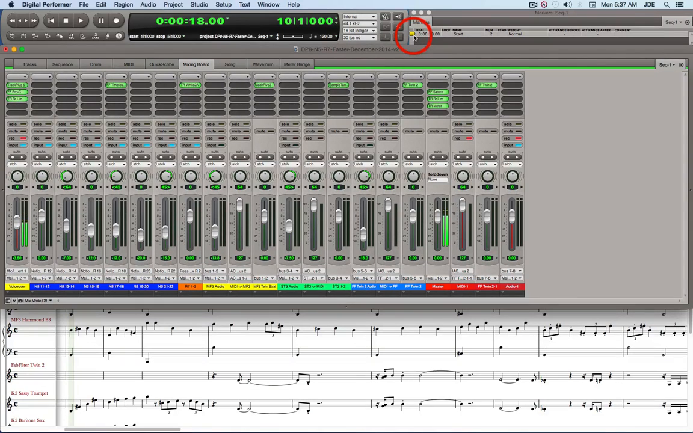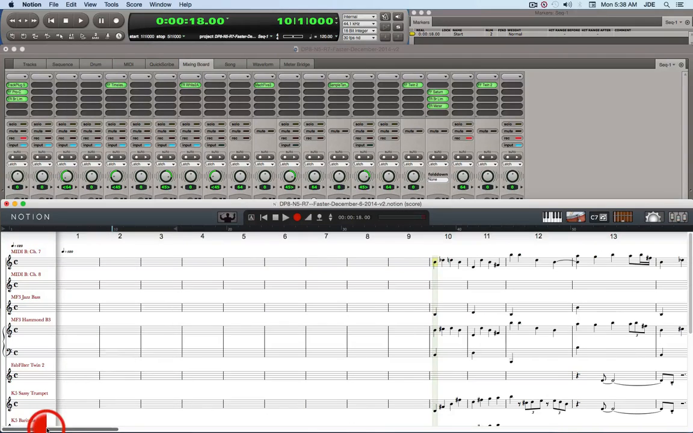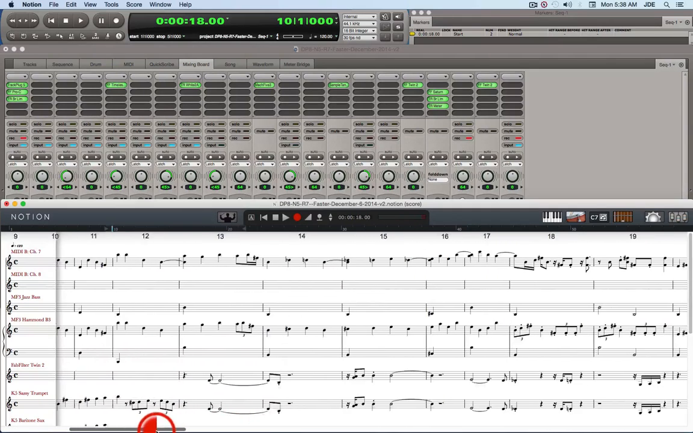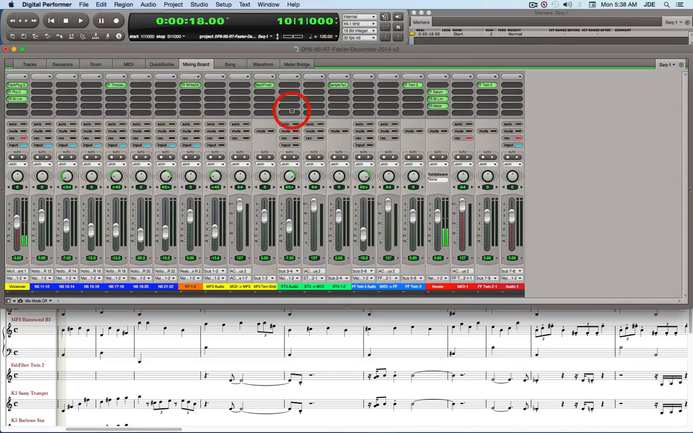Now, Digital Performer 8 has a ReWire bug. It does not like to be rewound to the first beat of the first measure. If you do that, Digital Performer 8 will crash. So what I do is I just stick some empty measures at the front of the Notion file, and I just don't use this rewind button. I use a marker instead. Okay, and so we'll record now.